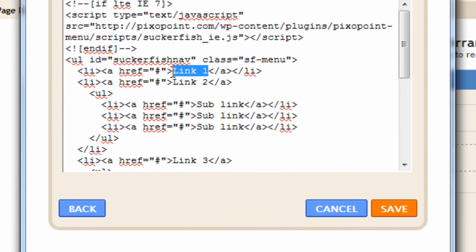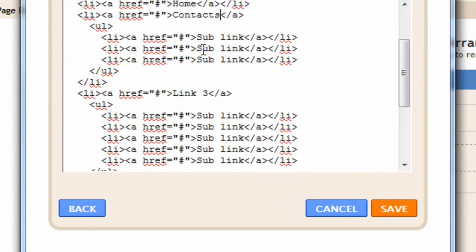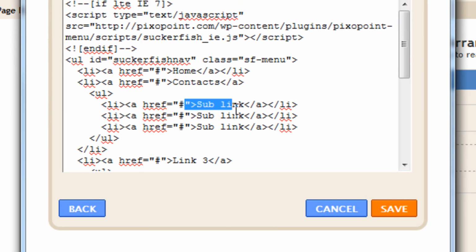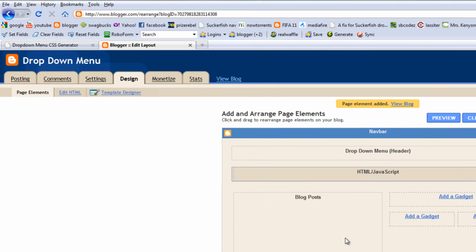Like, let's say you want link one to be home. Let's say it links to contacts, and these are the drop down menus for that link. So on contacts you would put, I don't know, subscribe, email. Alright, and you want to save it.